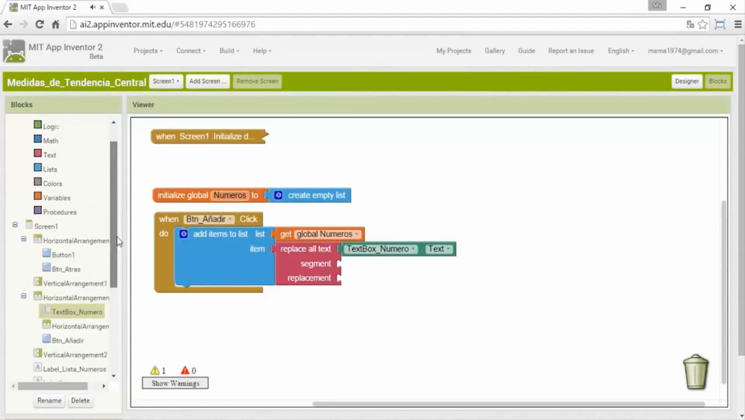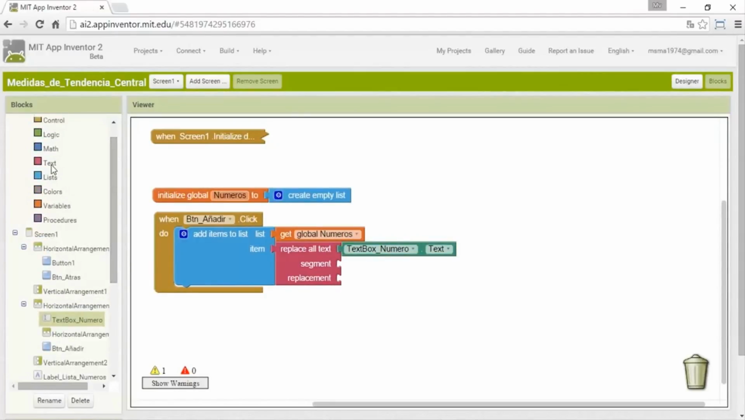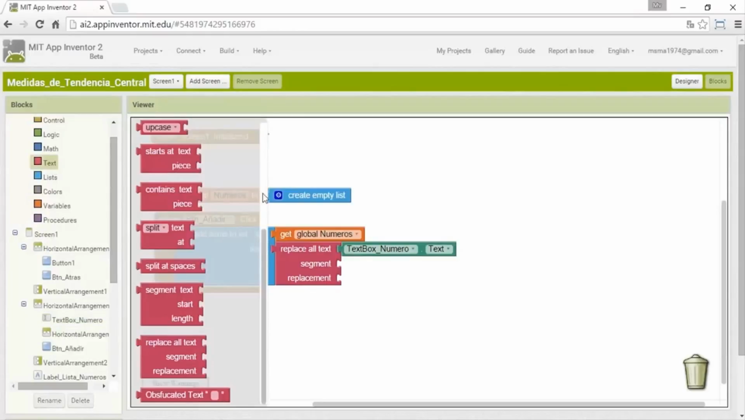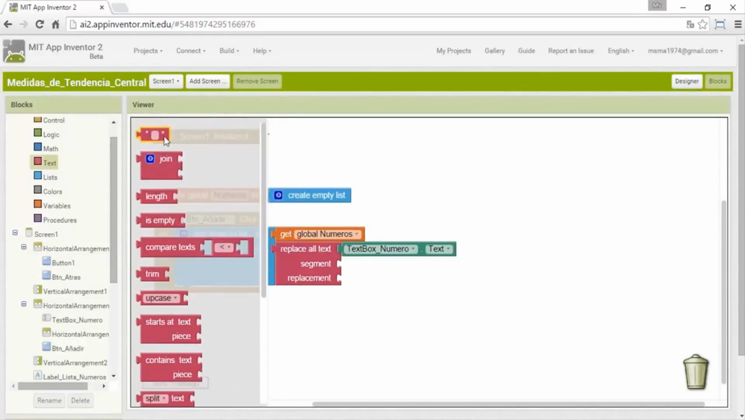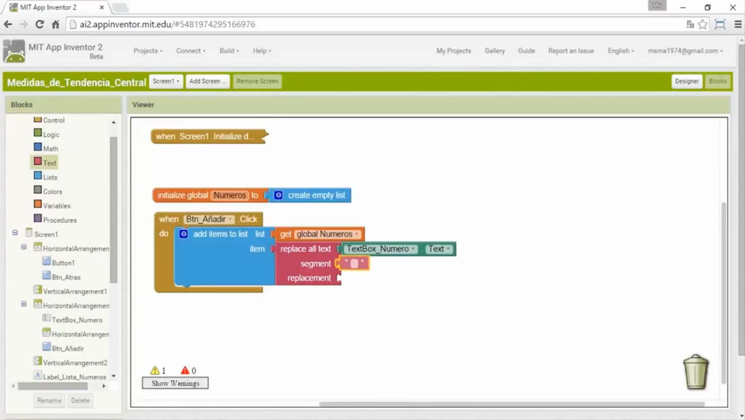To avoid other problems, we will eliminate the spaces because we can't calculate the space. So for the segment that we will eliminate, we duplicate this. The segment that we are going to eliminate will be the spaces. If it finds a space, it will delete it, and we will only save the numbers.